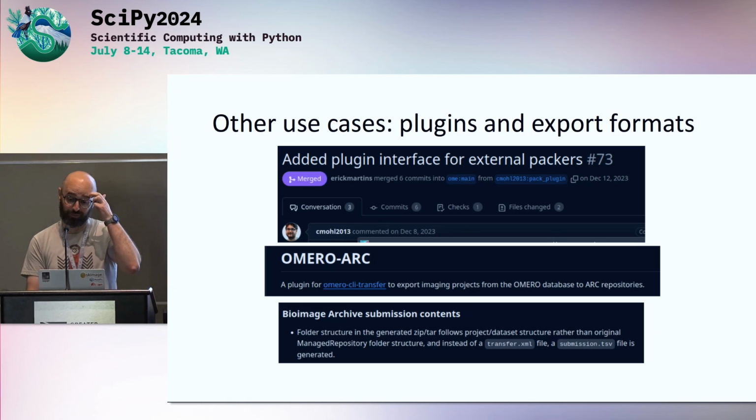So this guy, Christoph Moll, just ran away with it. He made a whole plugin interface for omero-cli-transfer. So there's a whole plugin entry point now, where if you want an extra format exported from Omero, you can just write a plugin and add to it. And in their case, they are using this thing called annotated research contexts repositories, and they just wrote a plugin to export things from Omero to this different format.